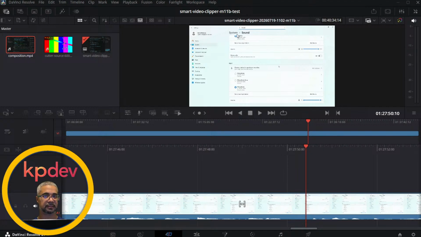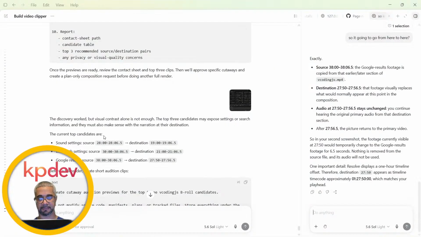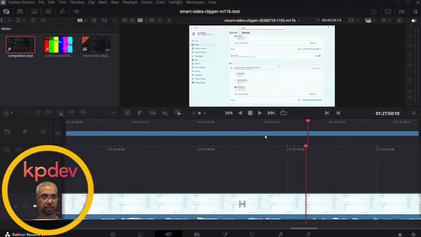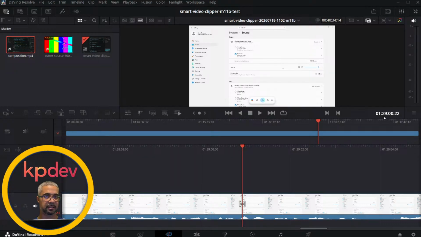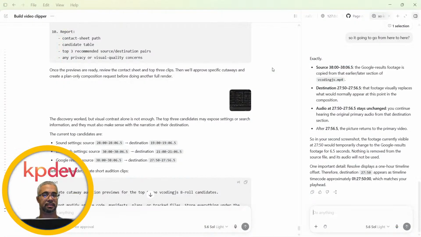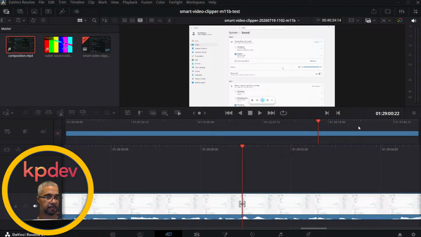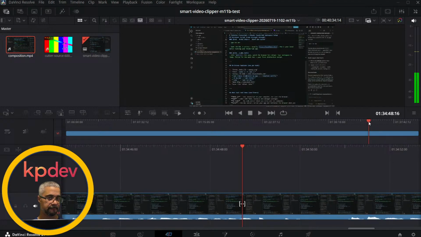See, it says system sound. Okay, it says it right here. That's one candidate. The other candidate is Bluetooth. So if we go to 30, this is 27:50, now it's 29. So now it's the sound system. That's another candidate where the cutaway is going to occur. And then we have the Google, which is 38. So if we go to 38, should be around here. Nope, 38 should be around here, right?